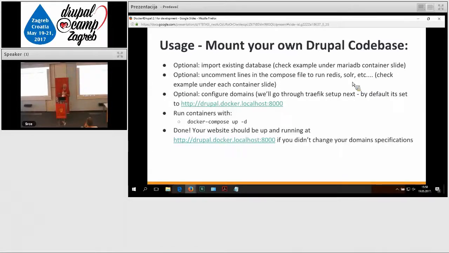And configuring domains. You can also configure a domain other than the default one chosen here. After that, you'll just up the containers, and you'll find it accessible on this link below.